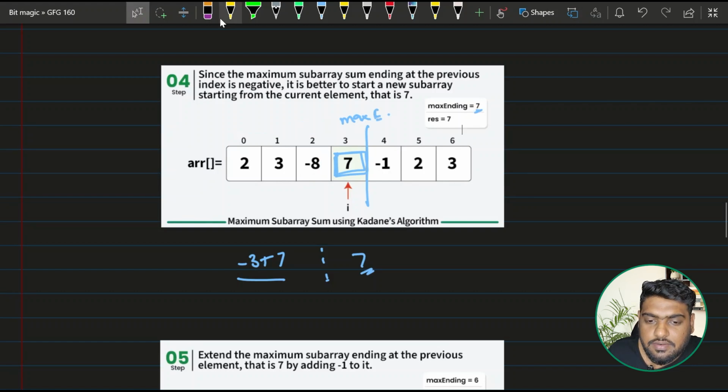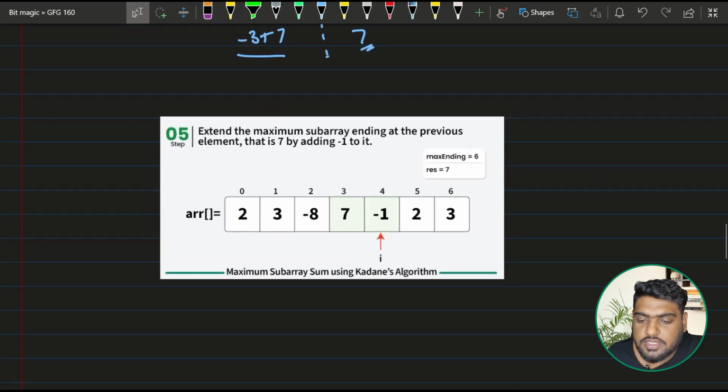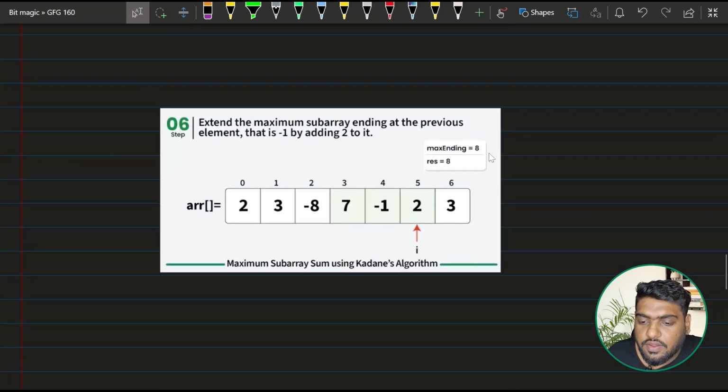Now, once that is done, again let's try to proceed with our solution. Now, seeing the case with negative 1, I will include negative 1. So maximum ending till this point would become negative 6. But make sure we have gotten a new big answer 7, which is stored in the result here. Now, including 2 here, what do we have? We have maximum ending as 8. Previously I stored 7, but I received one answer which is bigger than 7. I updated my result to 8 here.